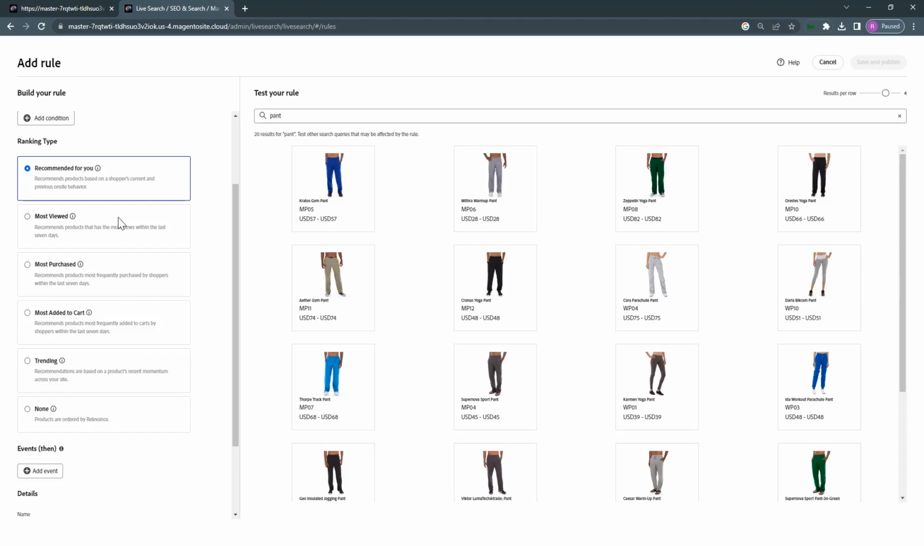The next 3 algorithms, most viewed, most purchased, and most added to cart, are essentially 3 different definitions of conversion or 3 different layers of the conversion funnel. As I go to most viewed, we can see again the products might jump around. So these would be products that get more clicks, all the way down to most purchased. And these are the products that most frequently get bought by shoppers on the site.